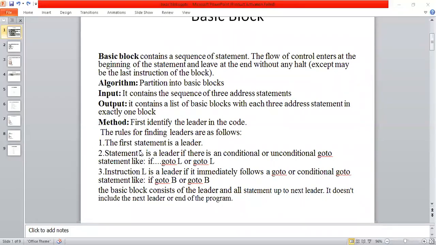First rule: the first statement is the leader. Second rule: statement L is a leader if there is a conditional or unconditional go to statement. So in any given source code, the first statement is the leader, and if any statement contains a conditional or unconditional go to, that go to target is the leader. Suppose I have a go to L, then this L is the leader.